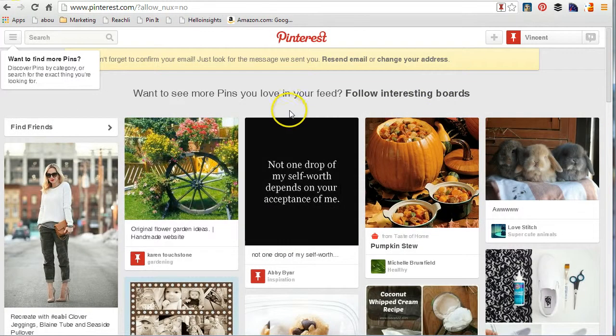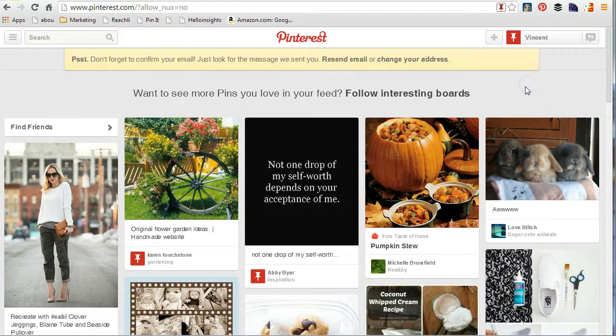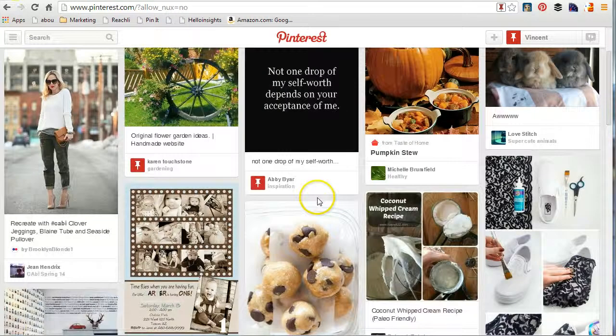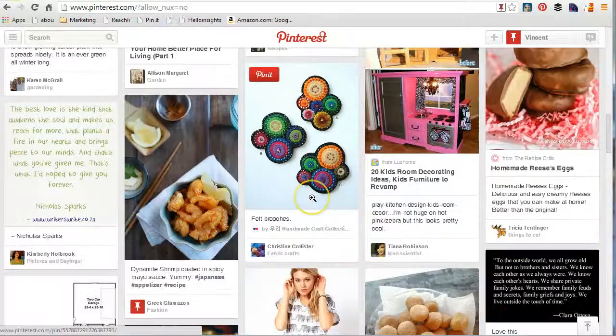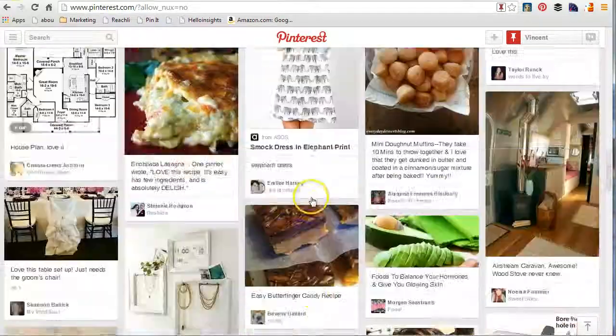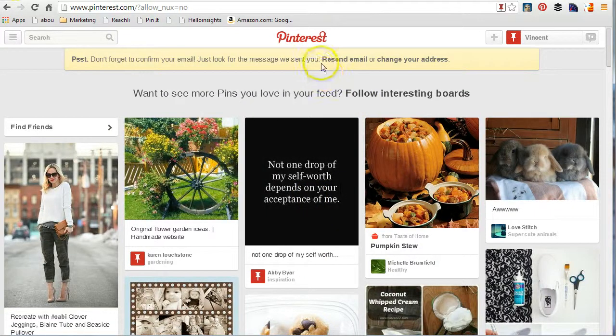And again, if you want to find more pins, you can go up, and then you'll have these categories. What Pinterest used to do is force you to follow boards, which was kind of irritating. But now you can just take your time and build up your pin activity, and that's a good thing because it's more relevant. So really, that's just the start of it. Just make sure that you go back to your email account and verify that that is your email, and that's how you start on Pinterest.